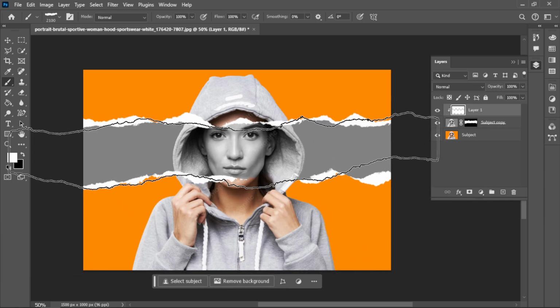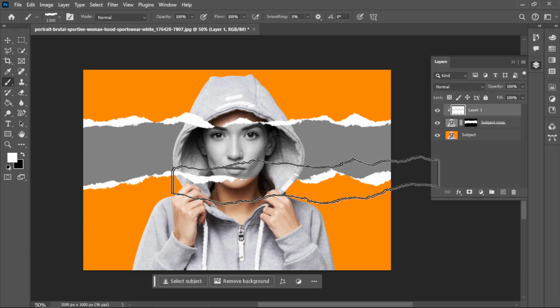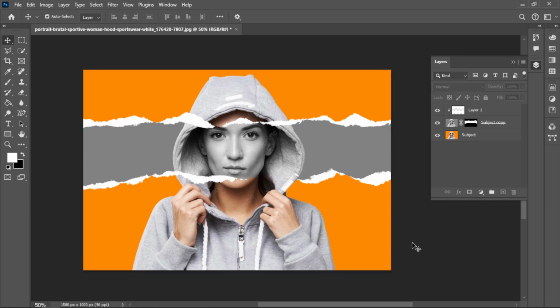Keep building the edges gradually until the torn section looks balanced across the image and the white paper edges feel complete. Once you're happy with the final result, the torn paper effect is finished. And that's it. You've successfully created a torn paper effect in Photoshop.